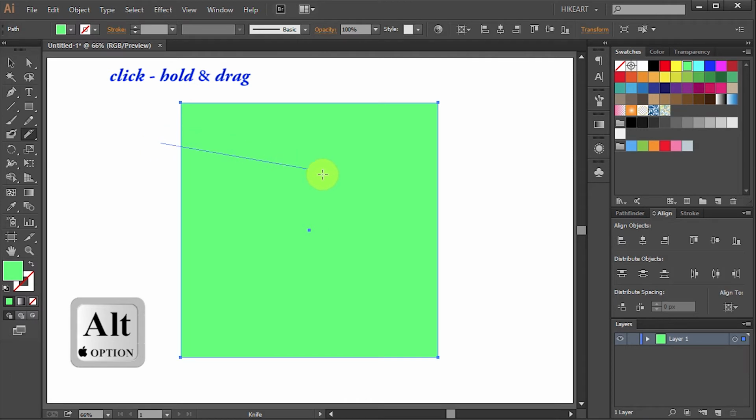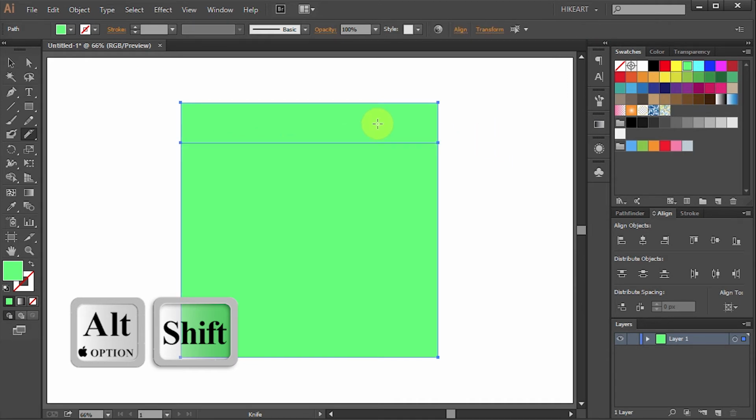While you are dragging your mouse, press and hold down the Shift key as well. This will allow you to make a perfect horizontal line or 45 degree line. Now release the mouse and then release the keys.